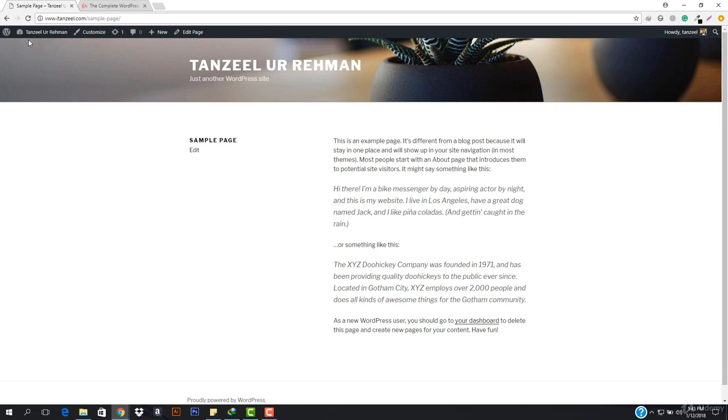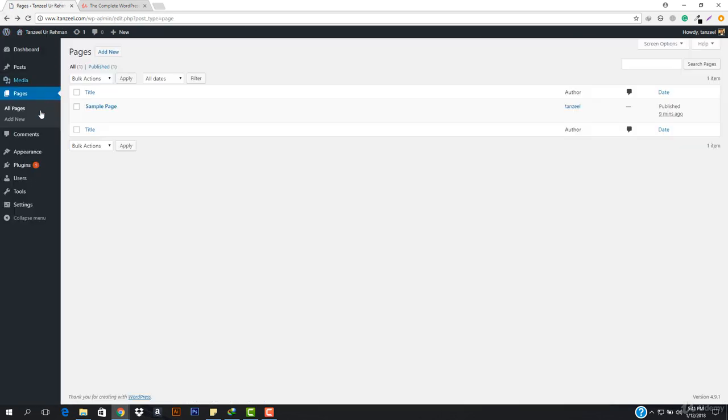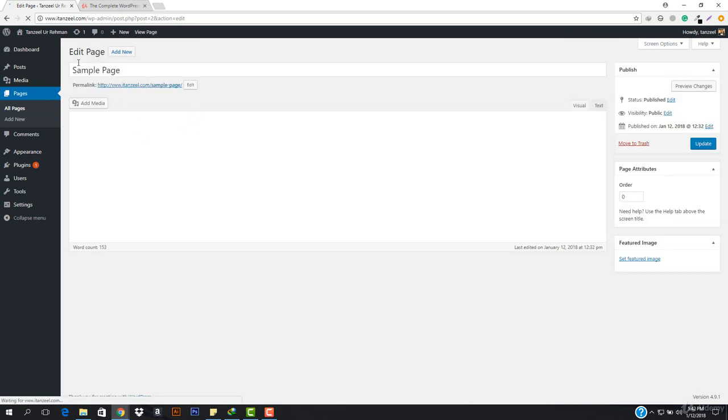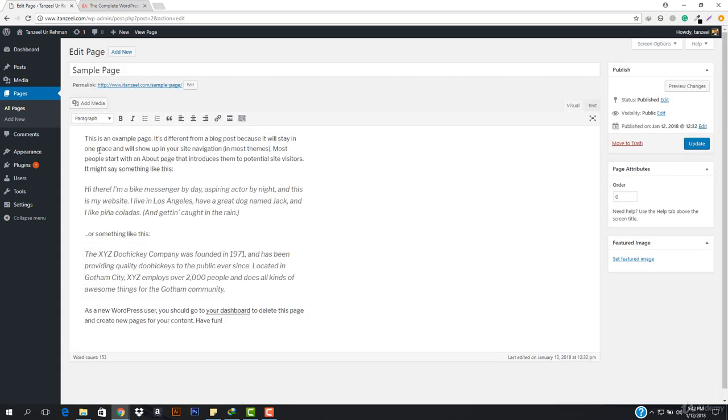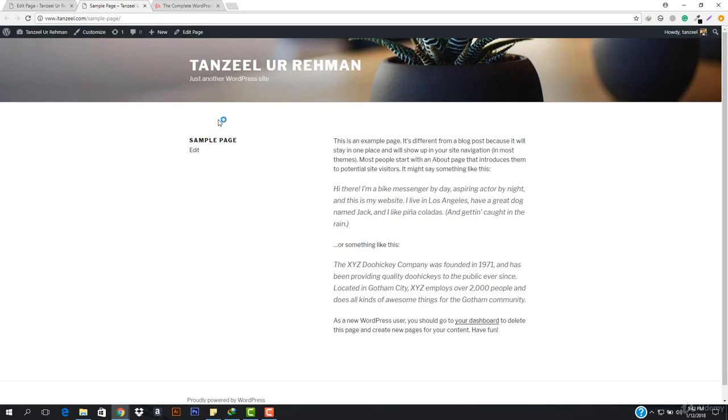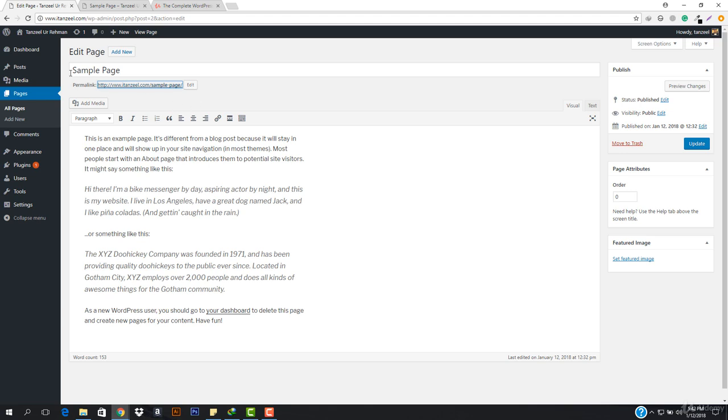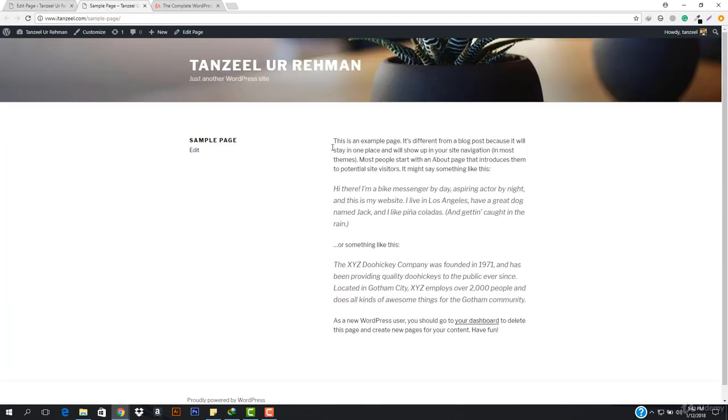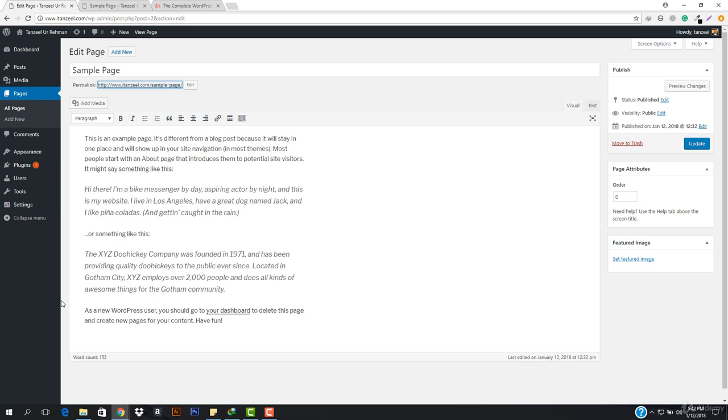So if I want to edit this page, I'm going to go back to all pages and click here, edit. On clicking here, you will see that we have this right here. So you can see it's a sample page, and then here we have, this is an example page and everything. This was the title and this was the content. If I open it up in a new tab, let's see how this is looking. We have the title here, this one is the title, and then we have the content right here.